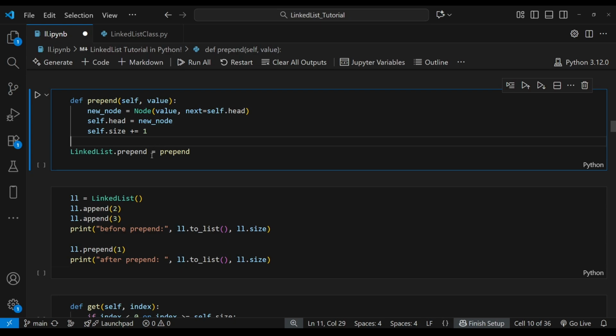Prepend is like append, but it adds a node to the front. This is one of the fastest linked list operations because we don't need to traverse. We just make the new node point to the current head, and then we update head. Node(value, next=self.head) creates a node whose next points to the current head. Then head becomes that new node, and then the size increases.